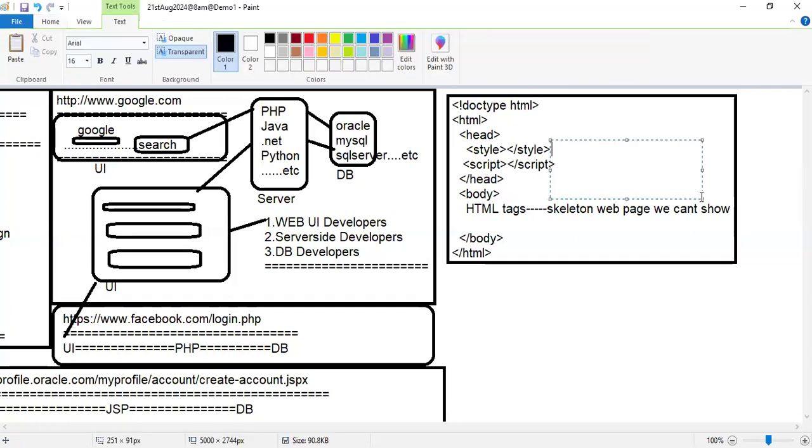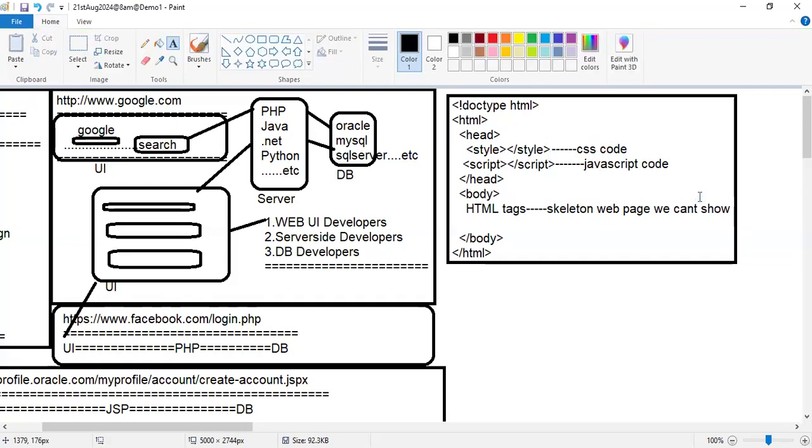Under the style tag, we can write CSS code. And here, the script tag we use to write JavaScript code. JavaScript code for our application we can write with the script tag. CSS code for our application we can write with the style tag. This way we can write our JavaScript and CSS code for our program.